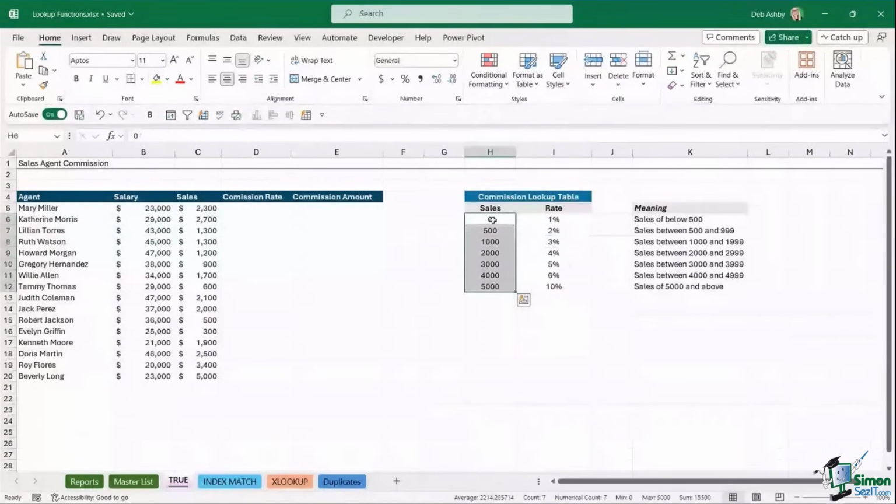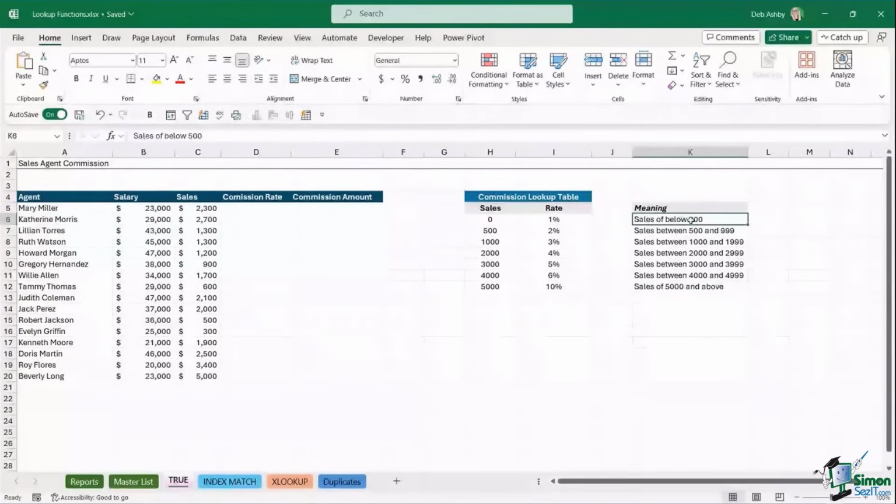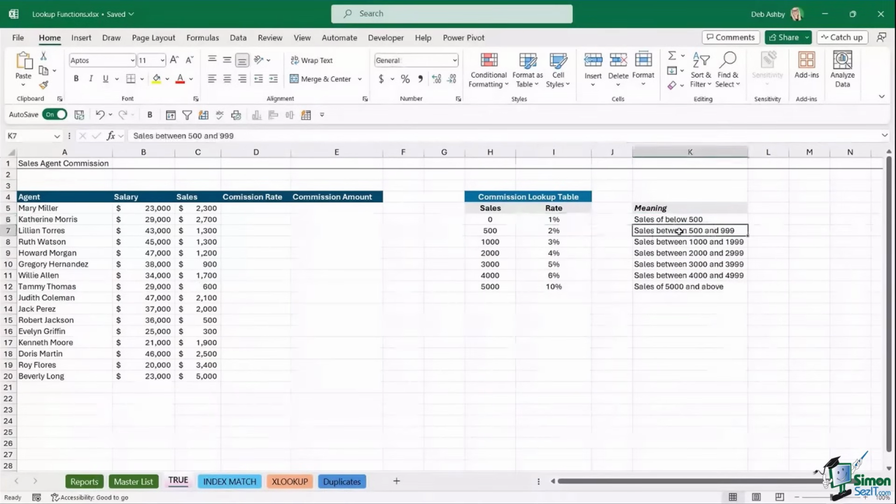This table has two columns. It has sales and it has rate. And I've just put a little meaning next to this to make it a little bit easier to understand. So what we're going to say here is that if they have sales of below 500, so in column C, if it's below 500, they're going to get a 1% commission rate. Sales between 500 and 999, 2%, and so on and so forth. So the percentage increases the more sales that they've made.